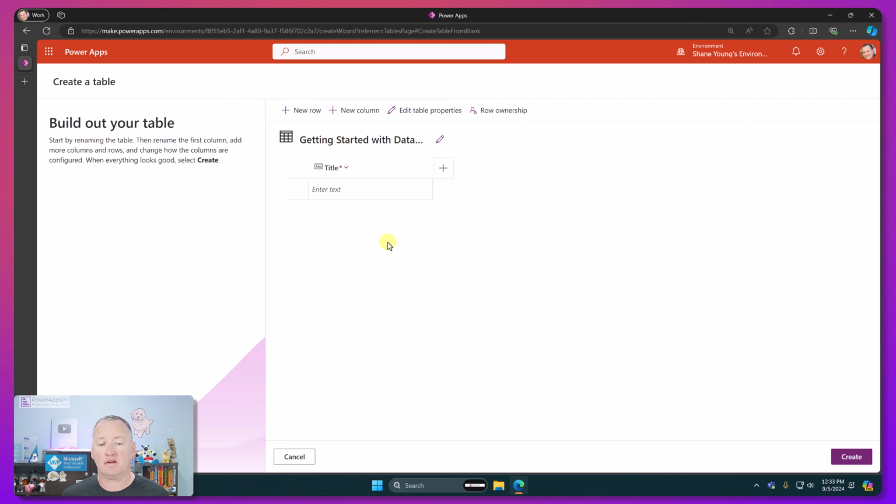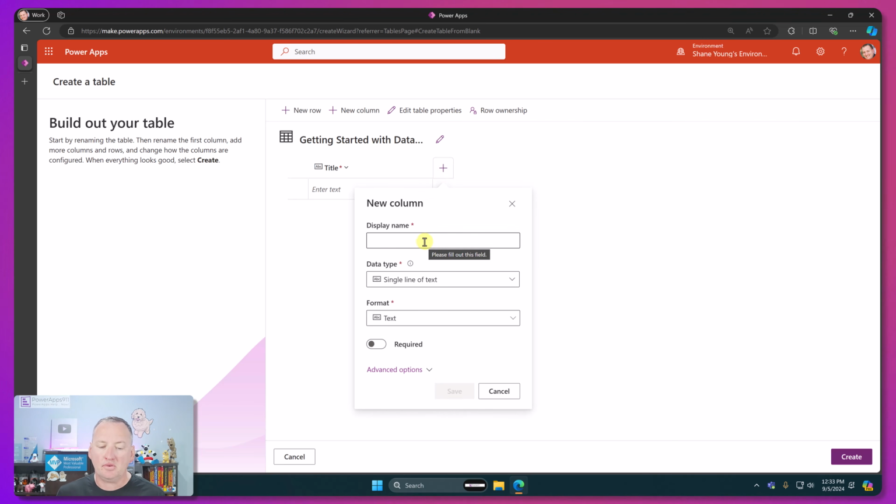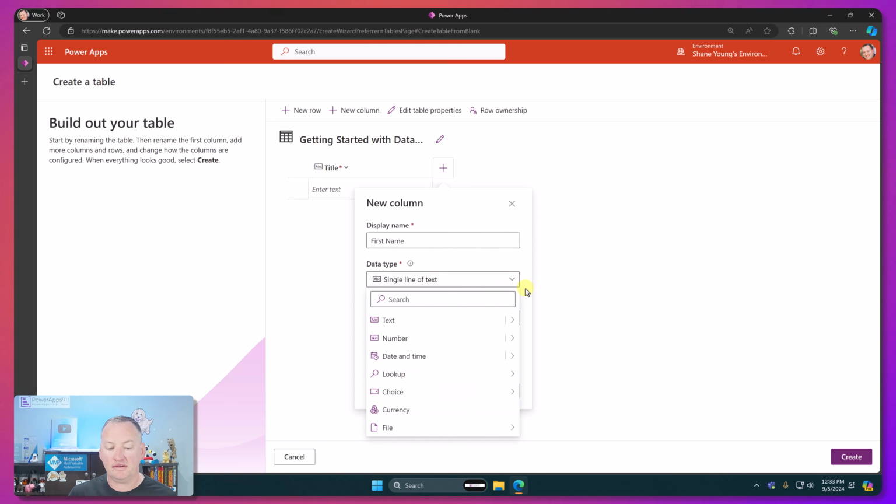So now I want to create a column so we can get into the details, right? So we're going to say new column. And when we do new column here, we're going to use first name, right? Because I want to build up my employee list. So the first name is my display name. Data type. Dataverse has a lot of different data types, and they are similar to your SharePoint data types with some nuances, right? So we're going to make sure we hit as many of those nuances as we can. So obviously for first name, we want it to be text.